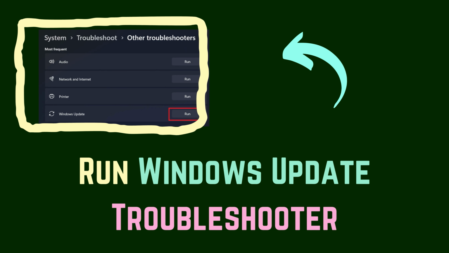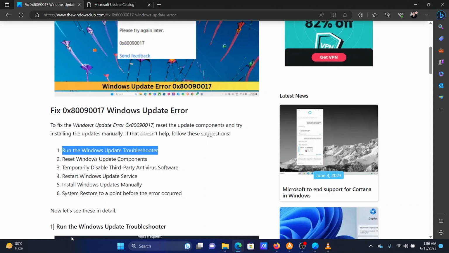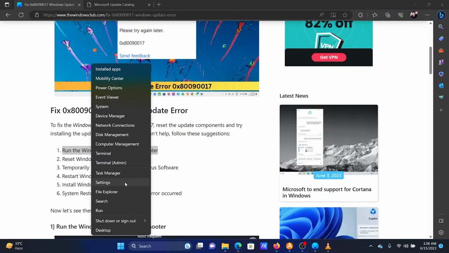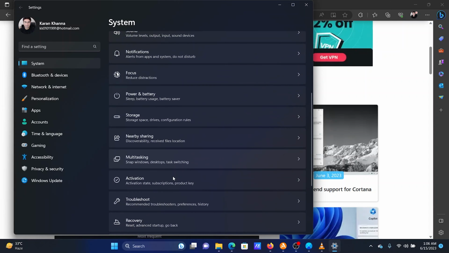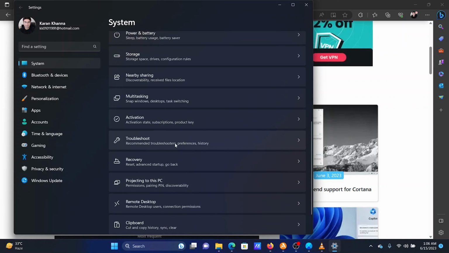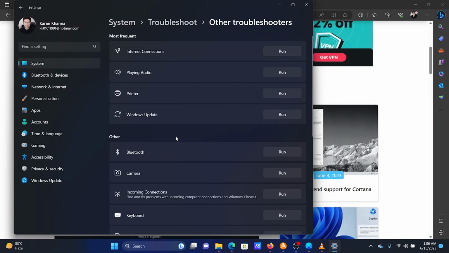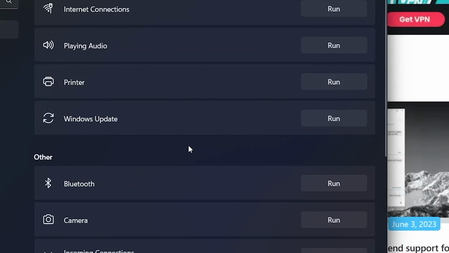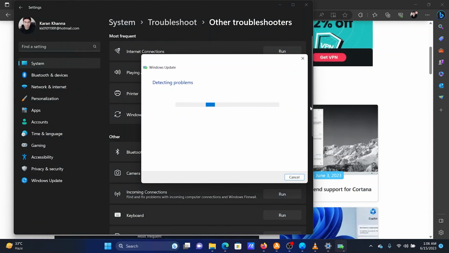The first solution is to run the Windows Update Troubleshooter. Right-click on the Start button and select Settings from the menu. In the Settings window, go to the System tab on the list on the left-hand side. In the right pane, scroll down to Troubleshoot and click on it. Now select Other Troubleshooters. Scroll down to the Windows Update Troubleshooter and click on Run corresponding to it.